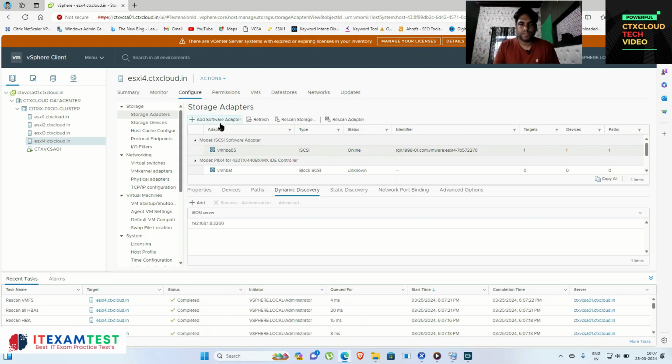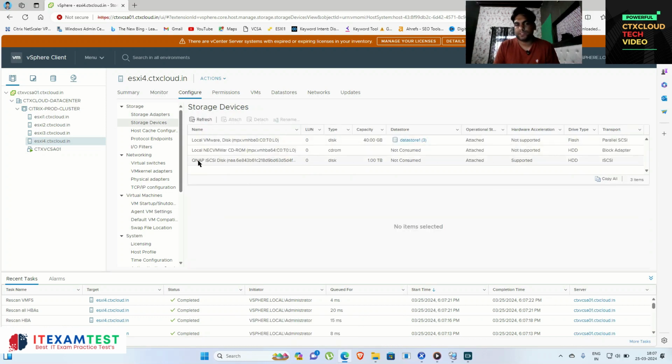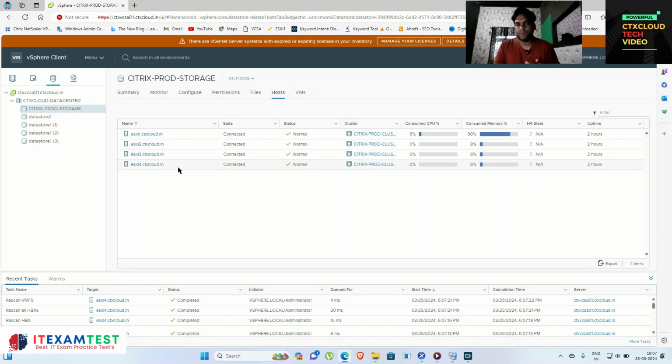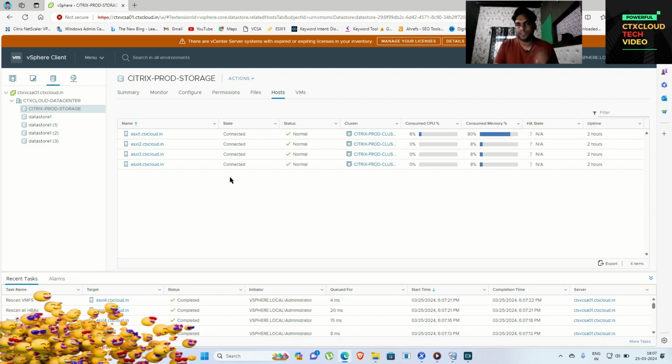After that, I am going into my storage devices, and now you can see that one QNAP iSCSI device is added here, with a capacity of 1 TB. Let's go into our datastore, and now you can see that our fourth ESXi server is added to this storage server. So now you can see that all 4 ESXi servers are added with this shared storage.